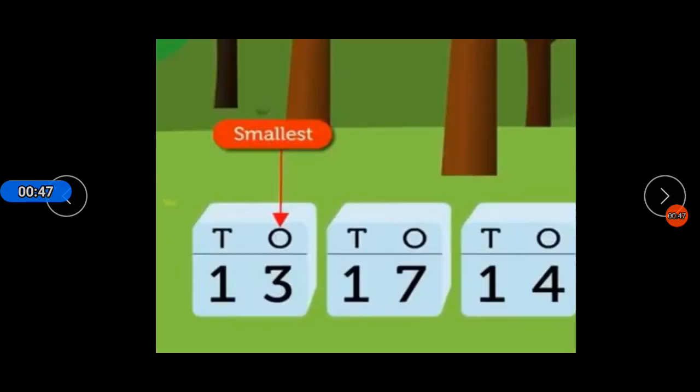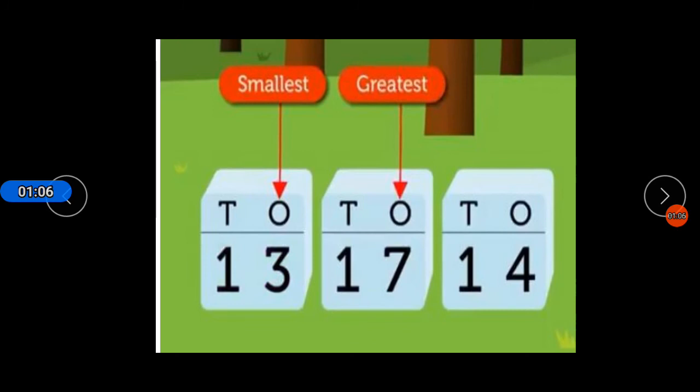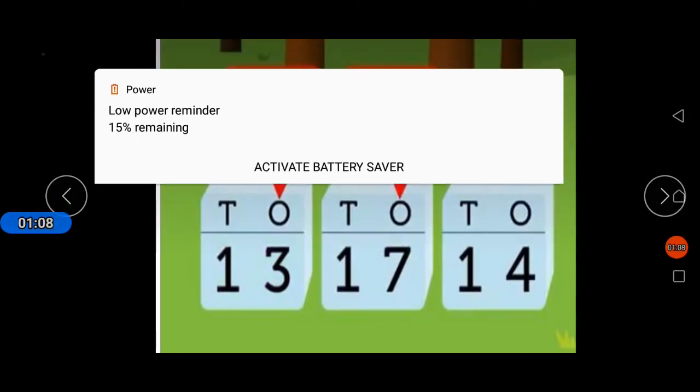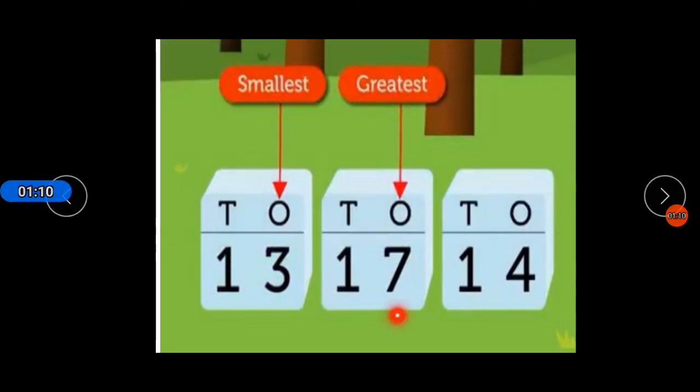Here I will show you an example. Here you can see three different numbers. First one 13, second one 17 and third one 14. Here you can see the smallest number is 13 and the greatest number is 17.